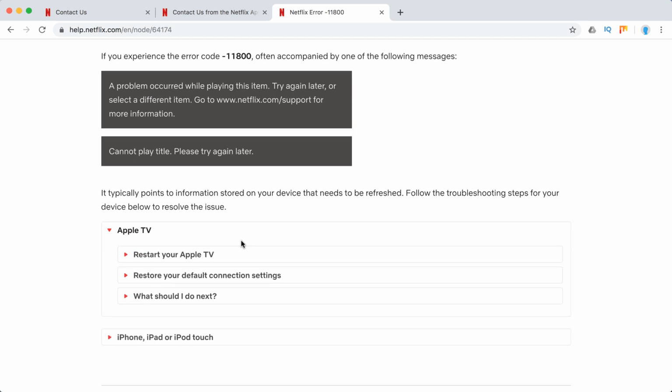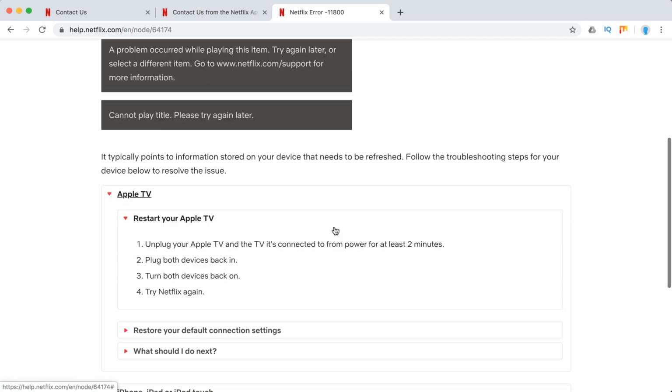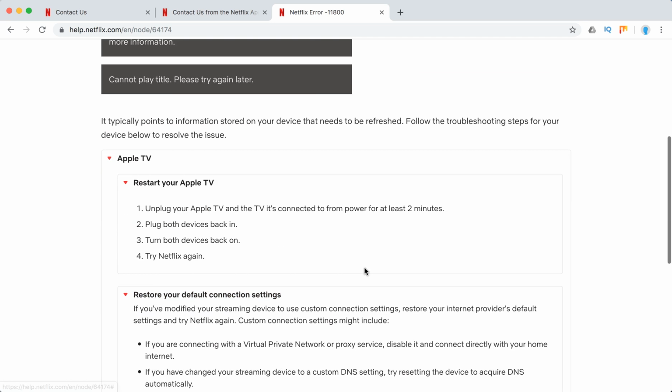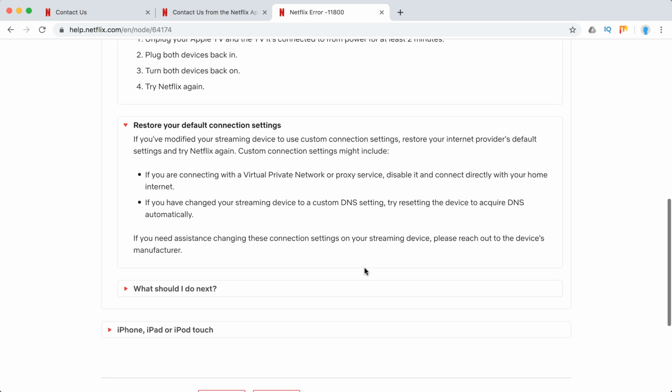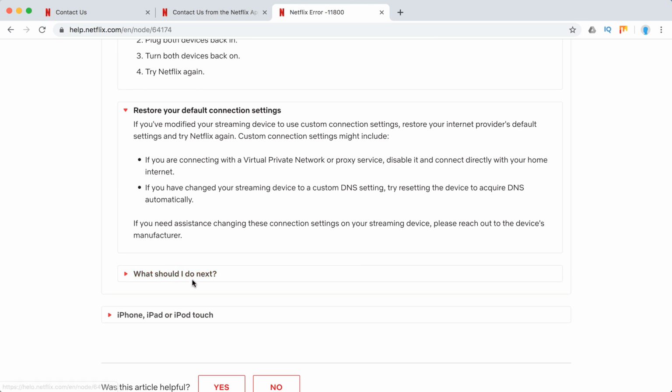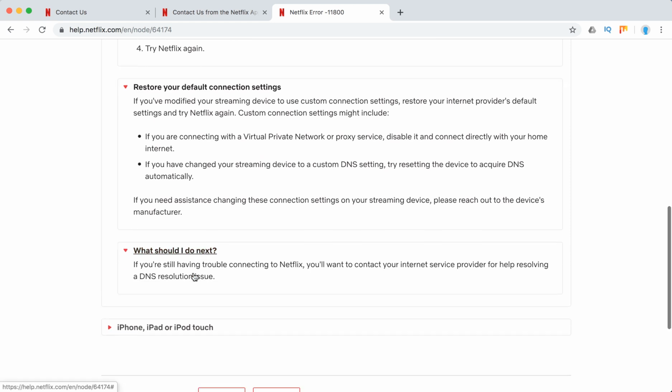So what you need to do on Apple TV, just restart your Apple TV. Just restore default connection services. Sometimes, for example, if you're using VPN or some proxy servers or some change to custom DNS settings, there will be issues with Netflix because Netflix is super protective to their content.